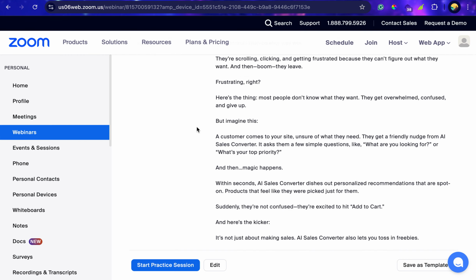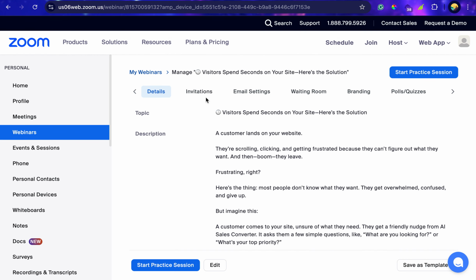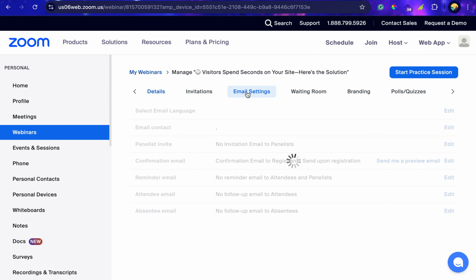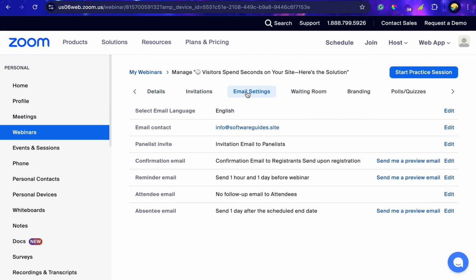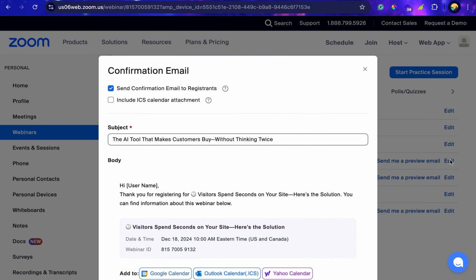So now let's go back to adding links. In order to add a link, you'll go to email settings in your Zoom, and this part now where they say confirmation email. Confirmation email is sending confirmation email to registrants upon registration. Now, this is what we are going to be doing. We are going to edit this email.